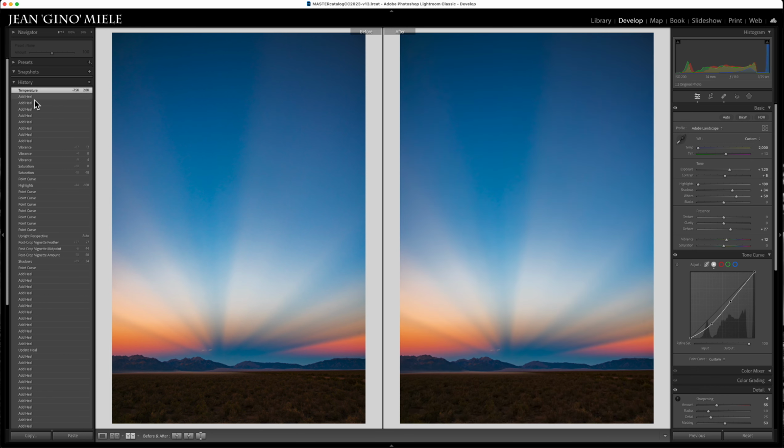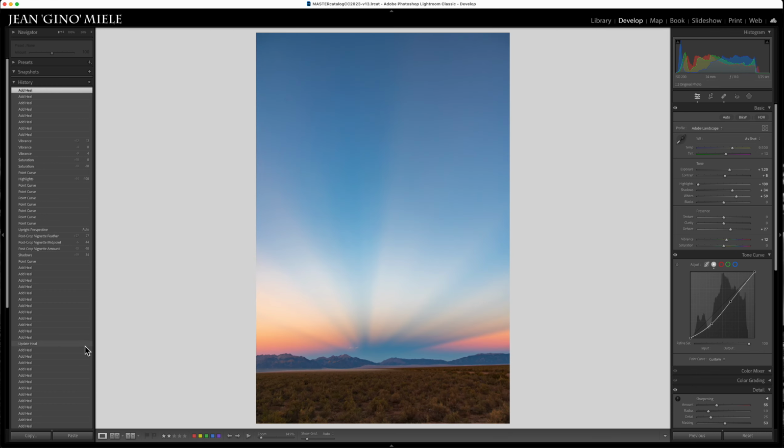What I can also do to undo that is go one step back, right-click, and say Clear History above this step. And that temperature adjustment will simply disappear. There will be many times when you will want to be able to set up a comparison like this. And there are many, many other ways to set up points of comparison other than changing the before in the history and using the before and after mode.